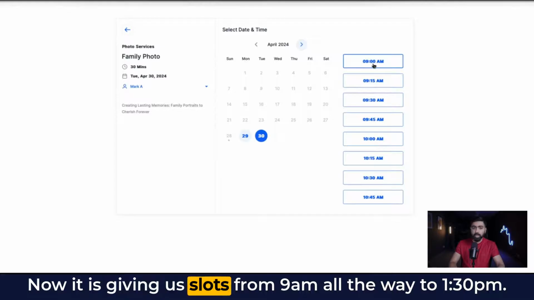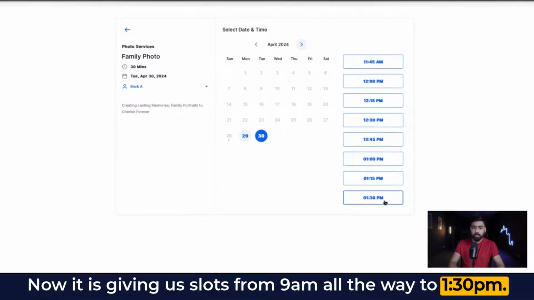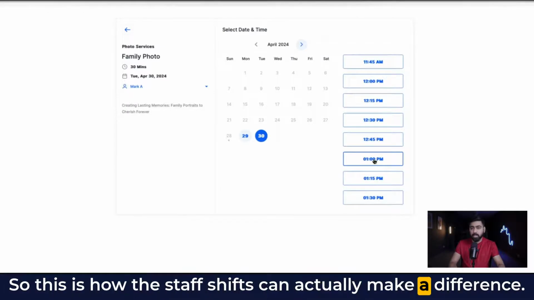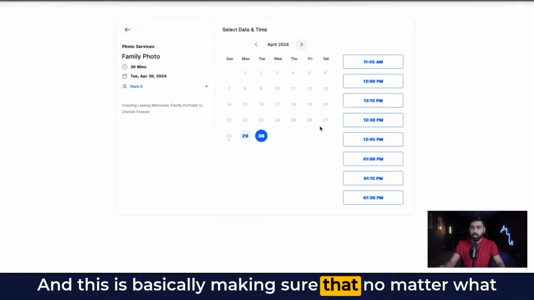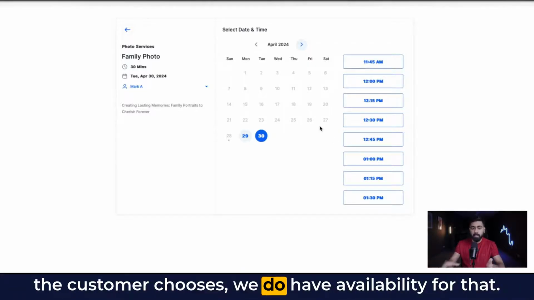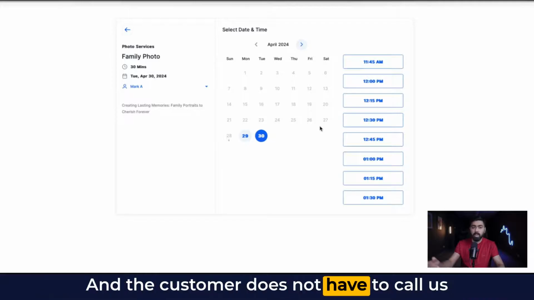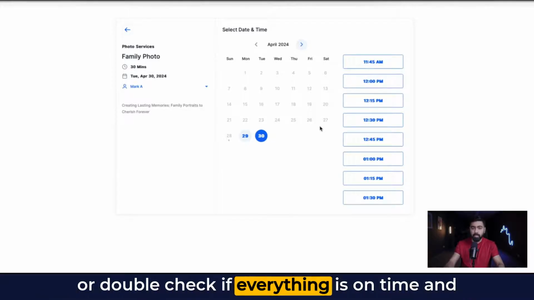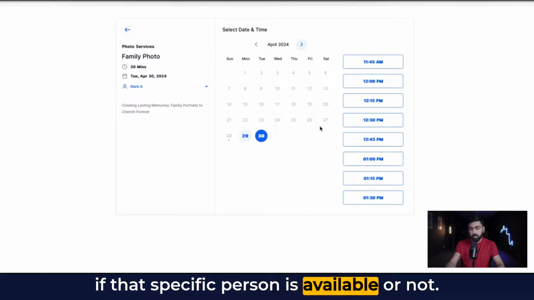Now it is giving us slots from 9 a.m. all the way to 1:30 p.m. So this is how the staff shifts can actually make a difference. And this is basically making sure that no matter what the customer chooses, we do have availability for that, and the customer does not have to call us or double check if everything is on time and if that specific person is available or not.